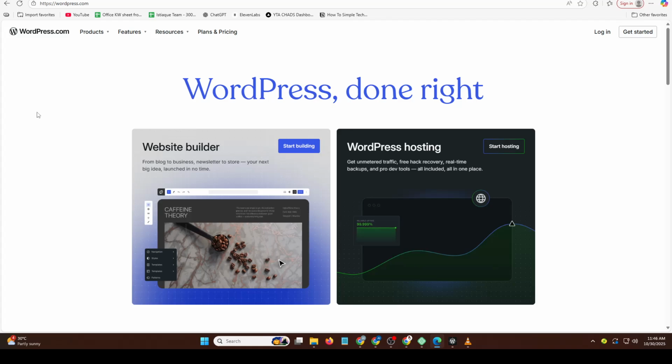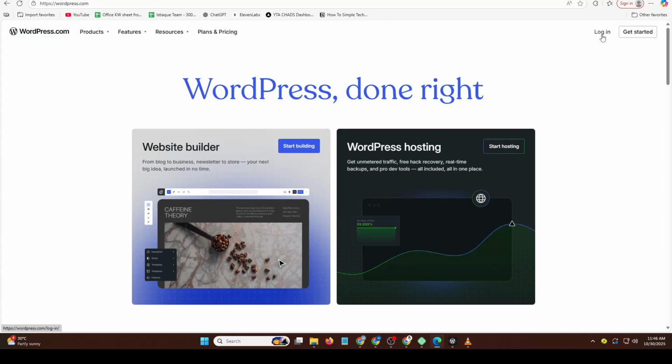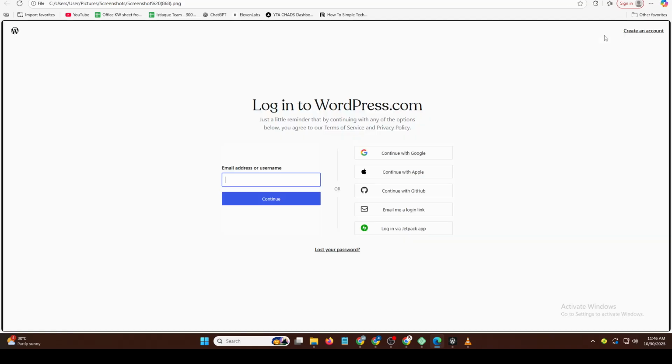First things first, open your browser and head over to the official WordPress website. In the top right corner, click on Log In. For the fastest and most secure login, select Continue with Google. This option not only saves time, but also ensures your account stays protected with Google's built-in security layers.